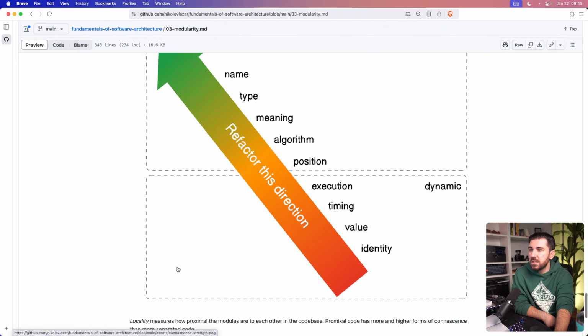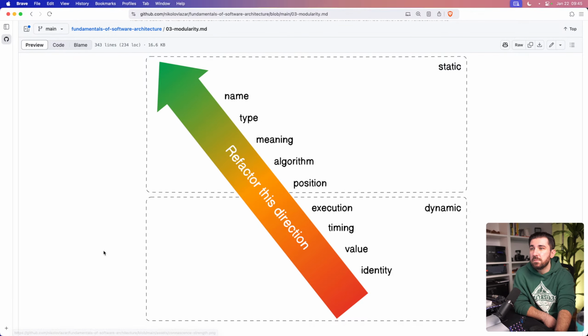That's it. So these are all the connaissance based on their strength, right? And we should prefer to refactor towards this way, right? If we have connaissance of algorithm, we should try to refactor that way as much as we can. Algorithm might not always be the case. If we implement base 64, then we implement base 64. We can't really replace that with a name or something like that. But yeah, when we're refactoring, we should strive towards refactoring in that direction.